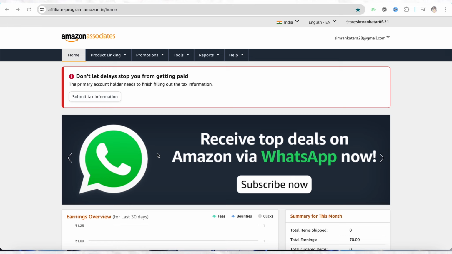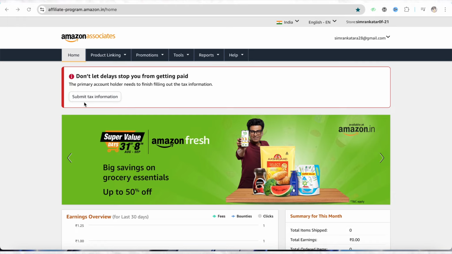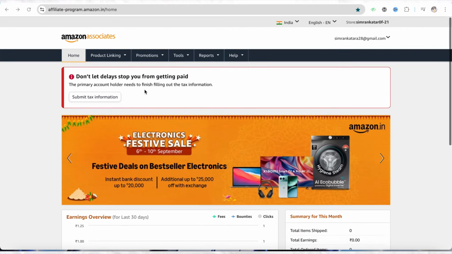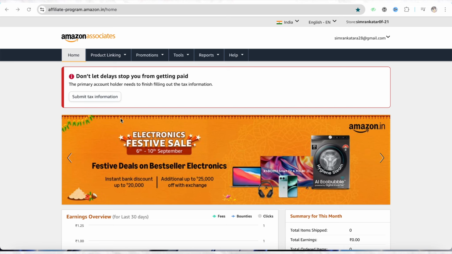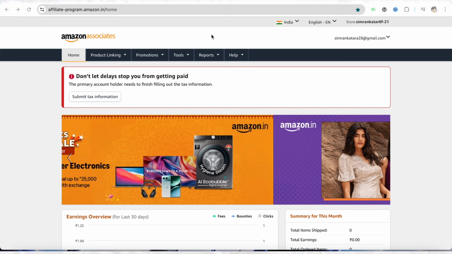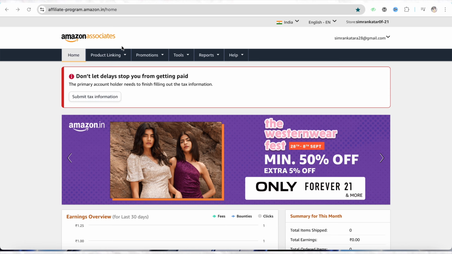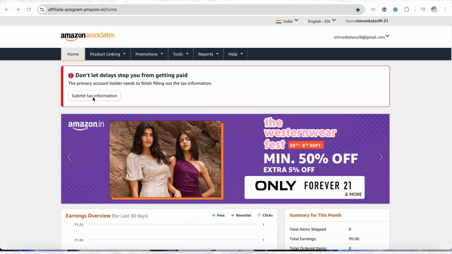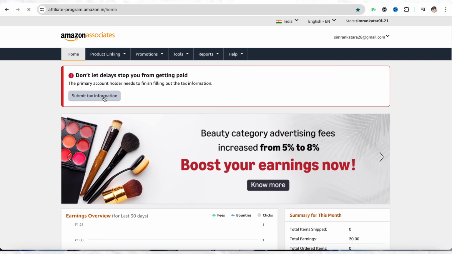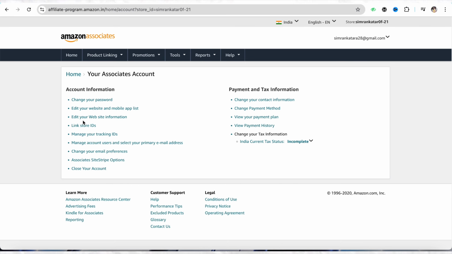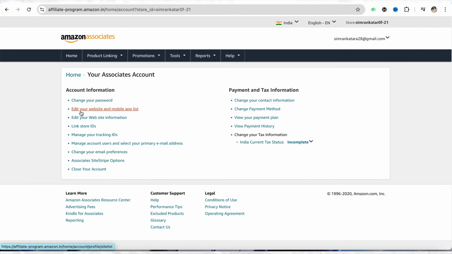So once you have created your Amazon Associate account, you will be able to see this kind of error on your home screen. It says that submit your tax information. So if you haven't submitted your tax information yet, you will see this kind of error on your home screen in your Amazon Associate profile. In order to fix that, all you have to do is simply click on submit tax information and start submitting the tax information, which is quite simple. So just simply click on it.